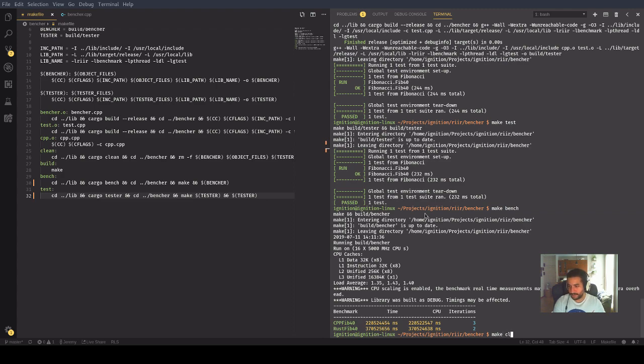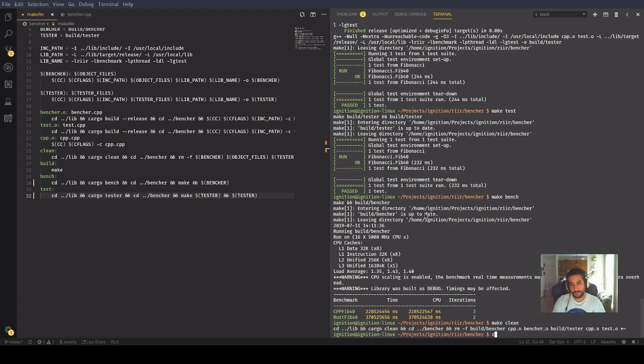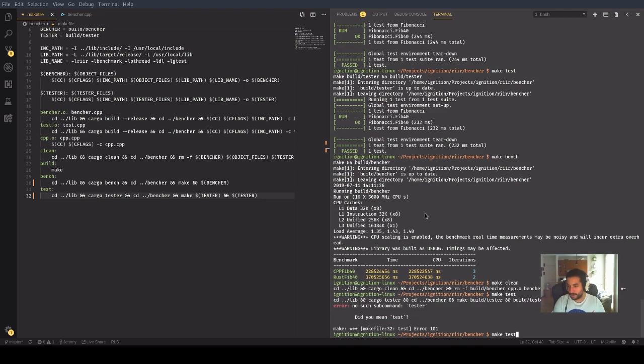I'm gonna make clean. I'm gonna make test. Oh, so I failed, basically. Let's try to figure out what happens. I'm in the Bencher and cargo tester. Okay, that's a typo. And cargo test, that's what I wanted to do.